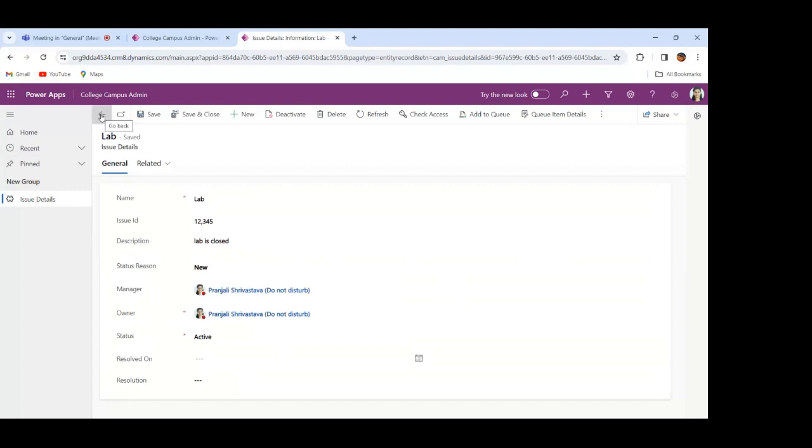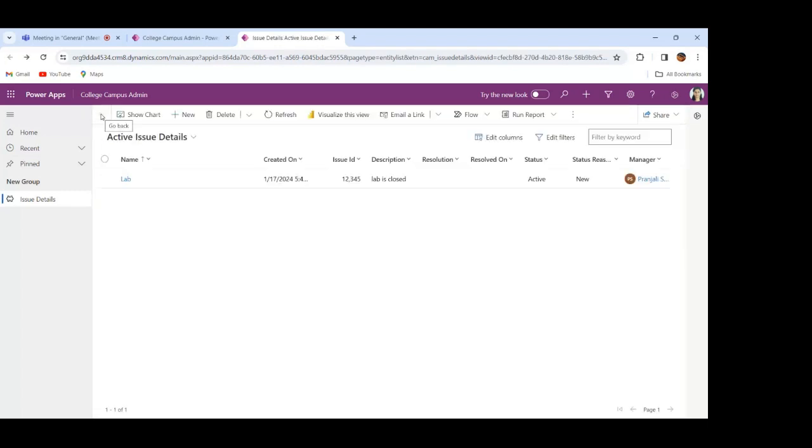and now let's go back and click here. So now you can see this record is created successfully, which name is lab, and it is also showing the details about on which date and time it is created, the issue ID, description, and the status is active, and the status reason is new. So everything is showing, like we have selected the default status reason as new, so that's why it is showing, because we have not changed it in the form.